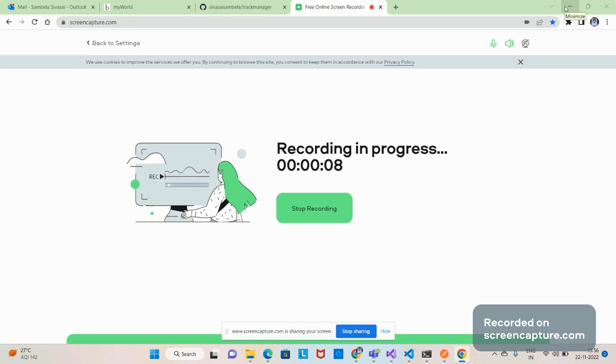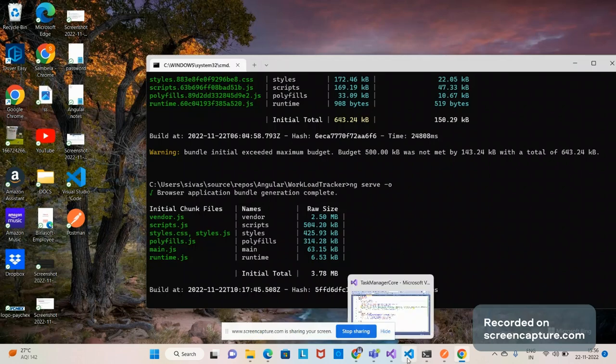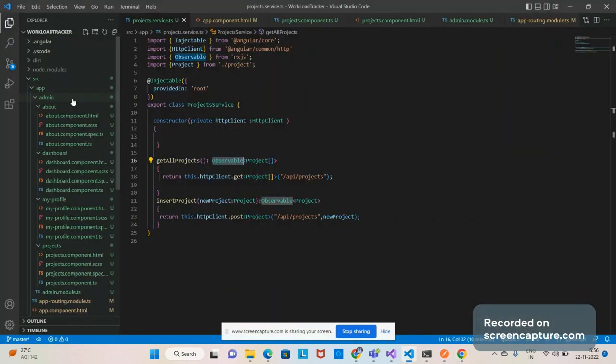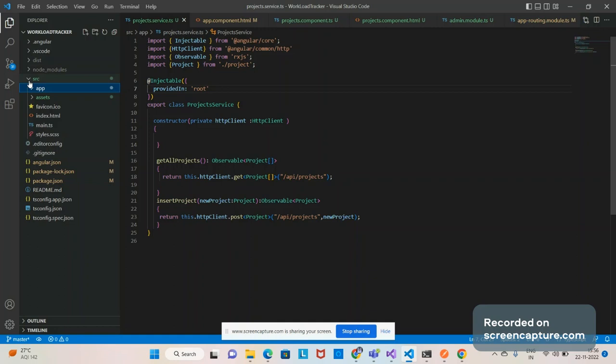I am Shiva. Today I have come up with a new session on a .NET Core application. This .NET Core application is built using Angular 13. You can see here, after running ng new, this application got created. So basically I created components as well.